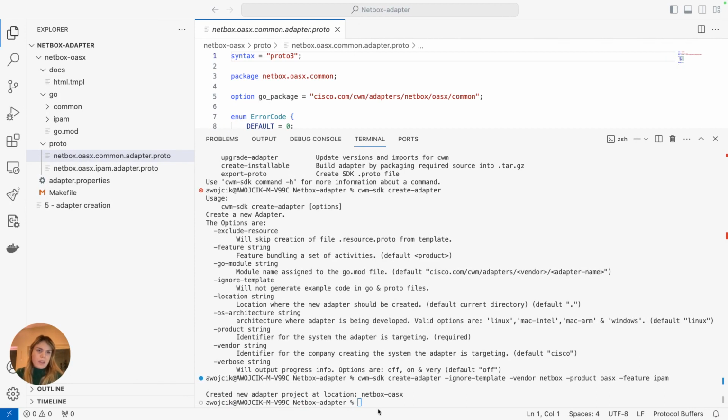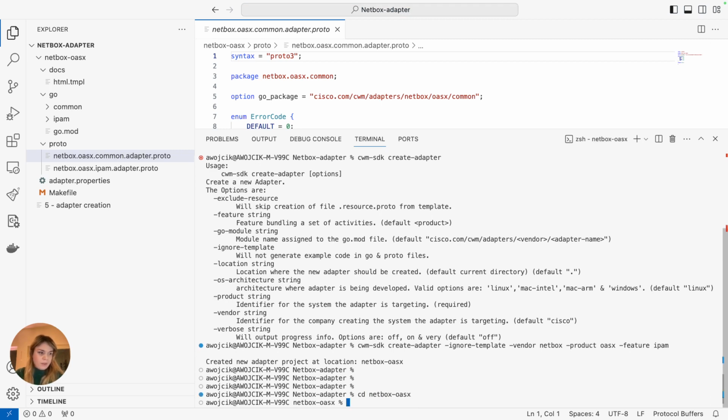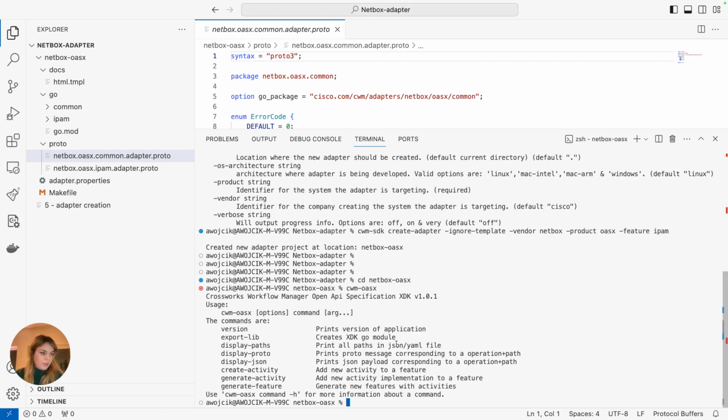actions for my adapter. So what I do now, first I will go to my new project, and then I will call CWM OpenAPI XDK, and we'll see which options I have here.